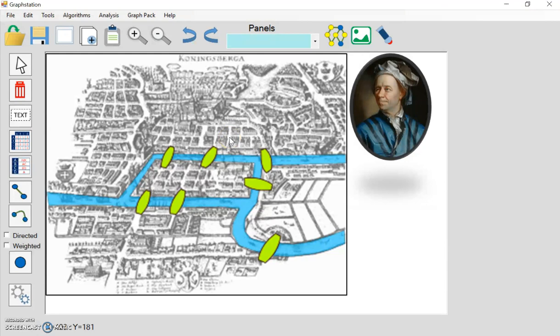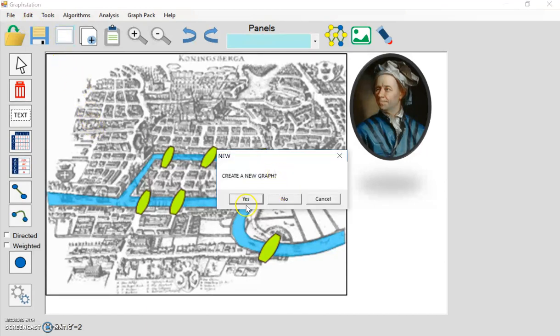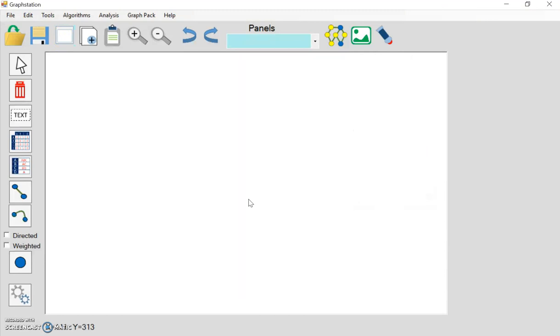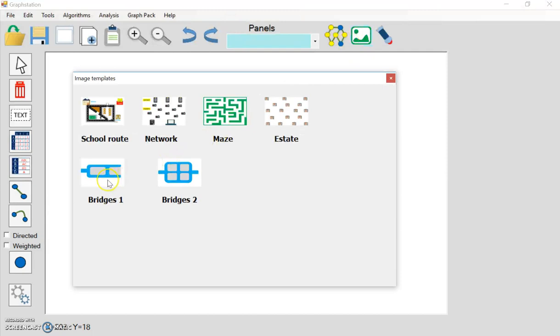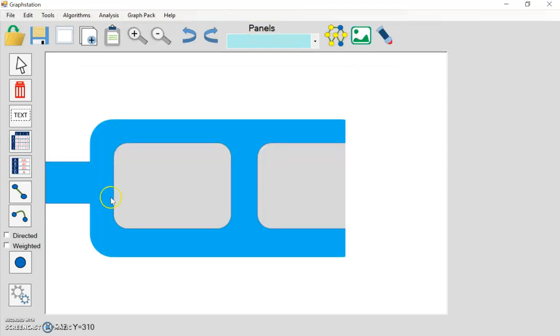Now, what Euler did was he looked at the problem and he tried to represent it in terms of the land masses and the relationship between those. So what I'm going to do, I'm going to clear graph, start a new one, and I'll talk about exactly what he did. Now in my image library here, I've got bridges 1, and what I'm going to do, I'm going to add some nodes in here. I put 4 nodes in.